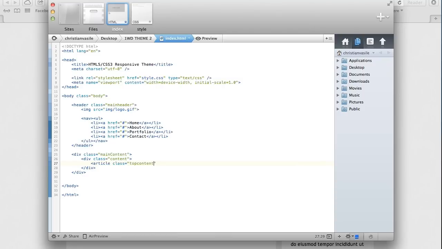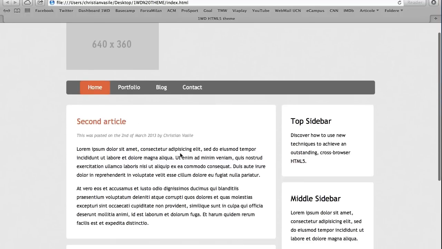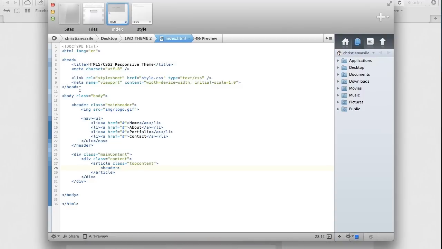And I do this because we have another article below. We're going to have two articles, and that one is going to be called bottom content. So we close the article here again, and in the article you have another header. In this header, you're going to have this information. It's the header of the article container. It's not the main header, like this one is. This is the header of the article container.